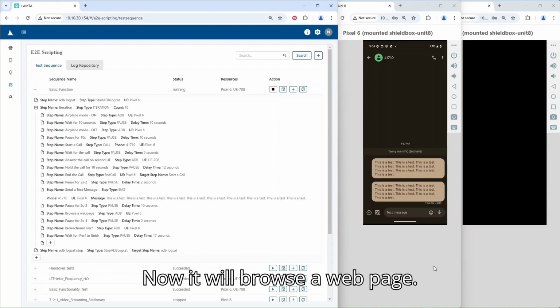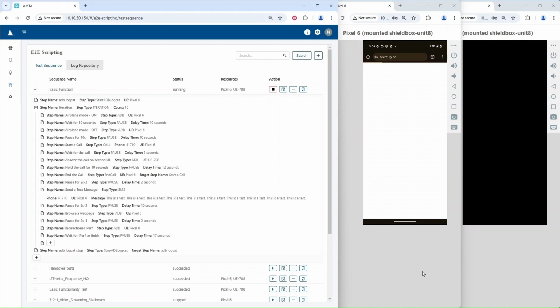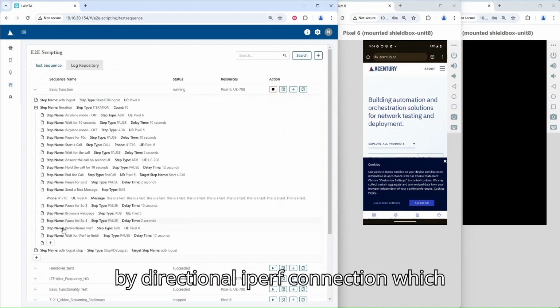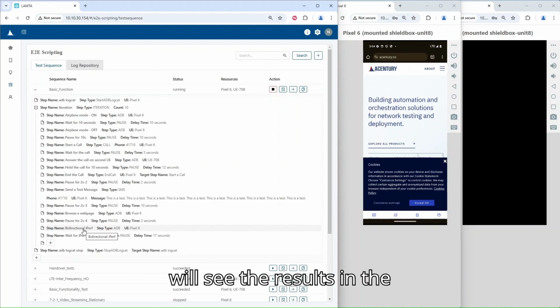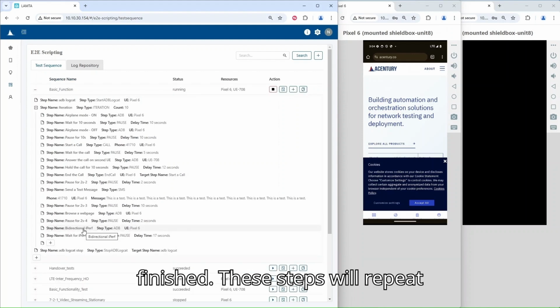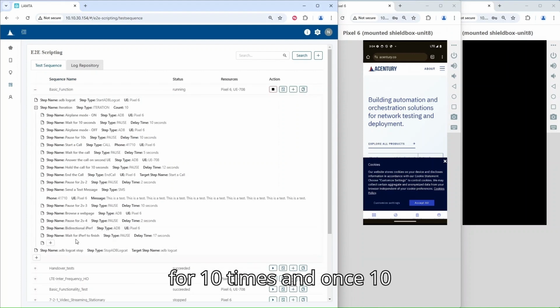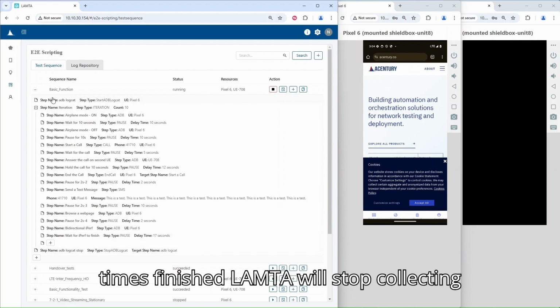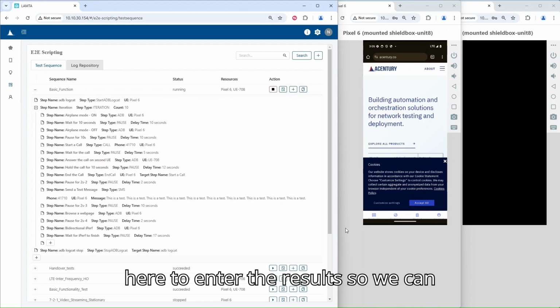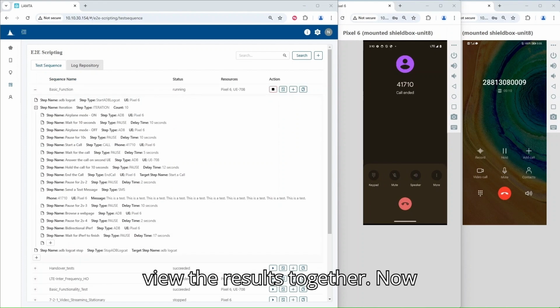Now it will browse a web page. And once finished, it will start a bidirectional iPerf connection, which we will see the results of in the logs after the complete test is finished. These steps will repeat 10 times, and once the 10 iterations are finished, Lambda will stop collecting logcat. I will fast forward here into the results so we can view the results together.